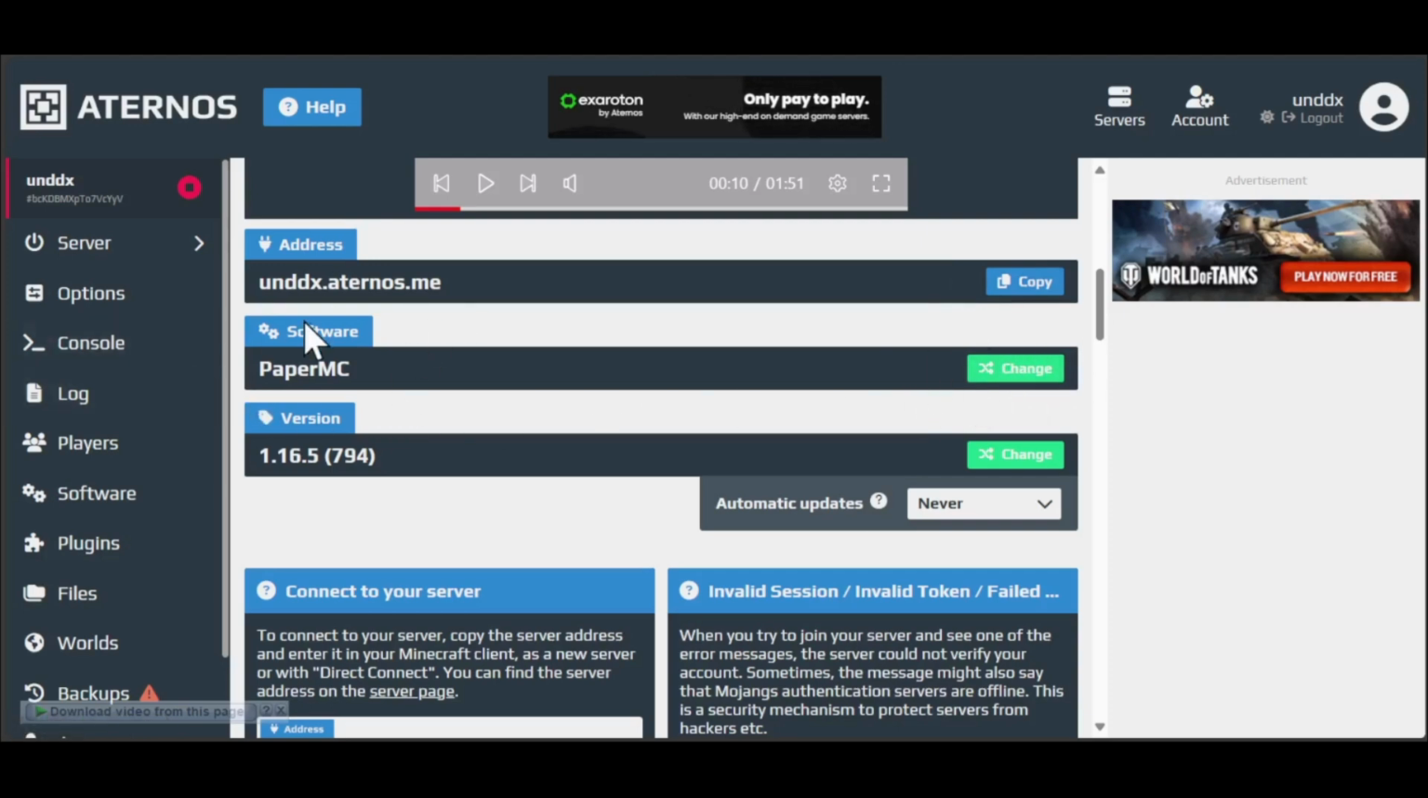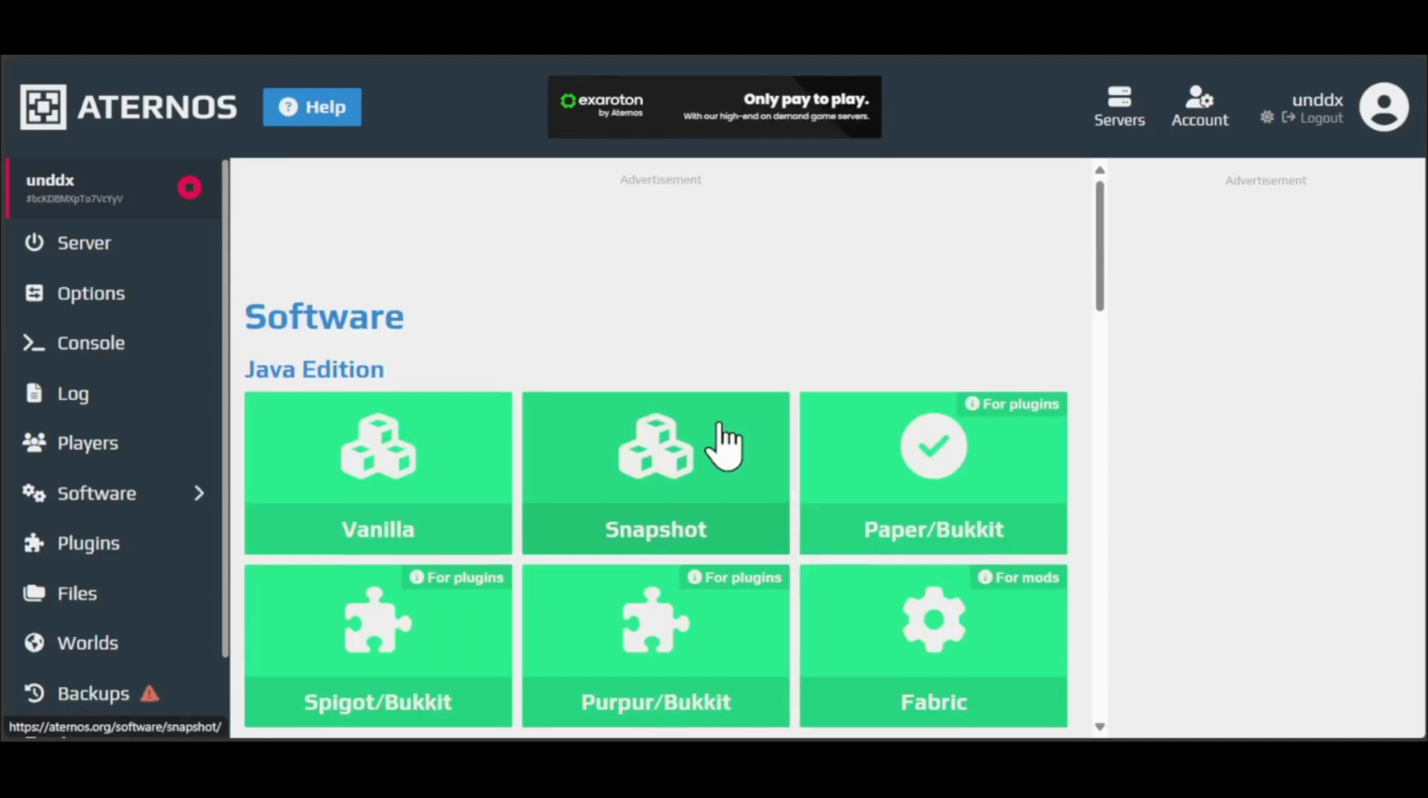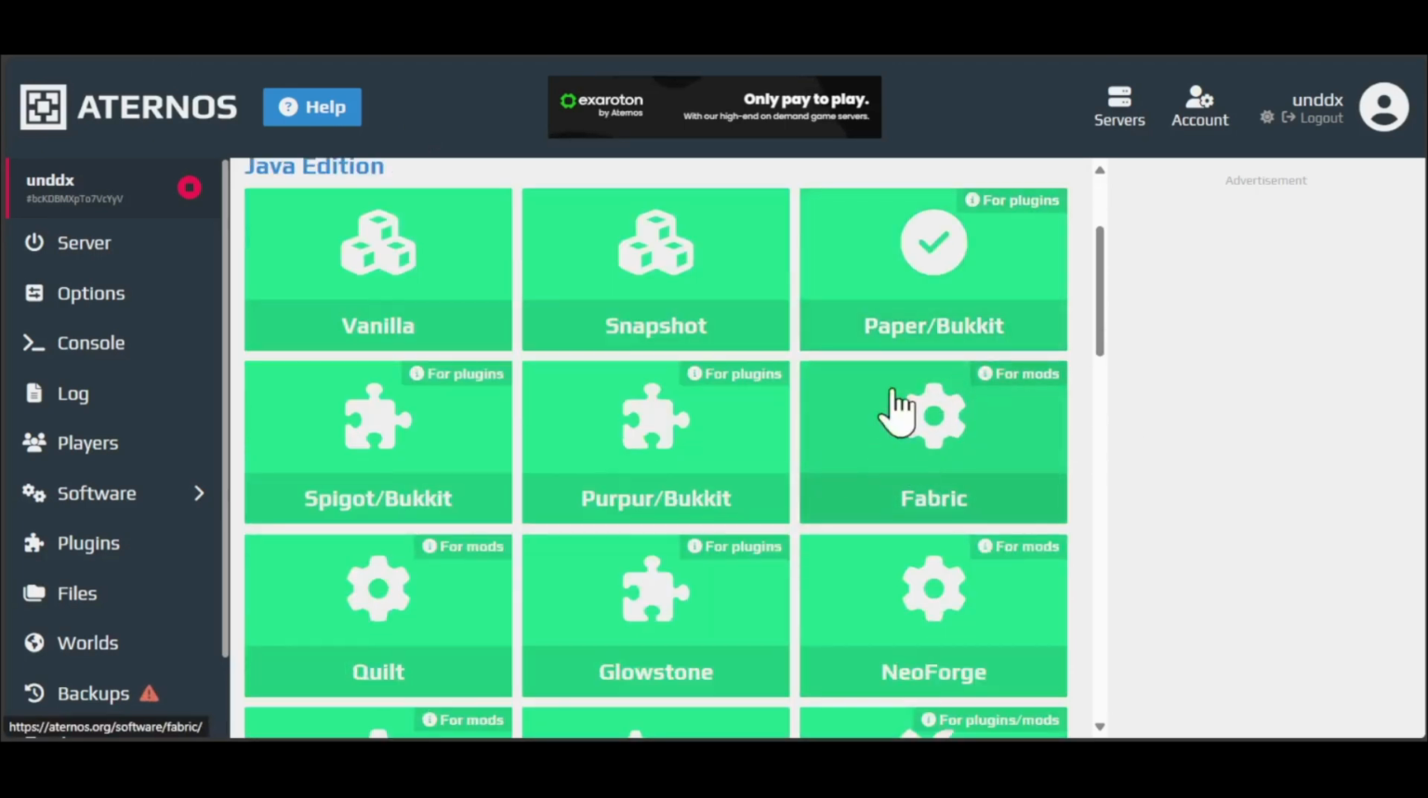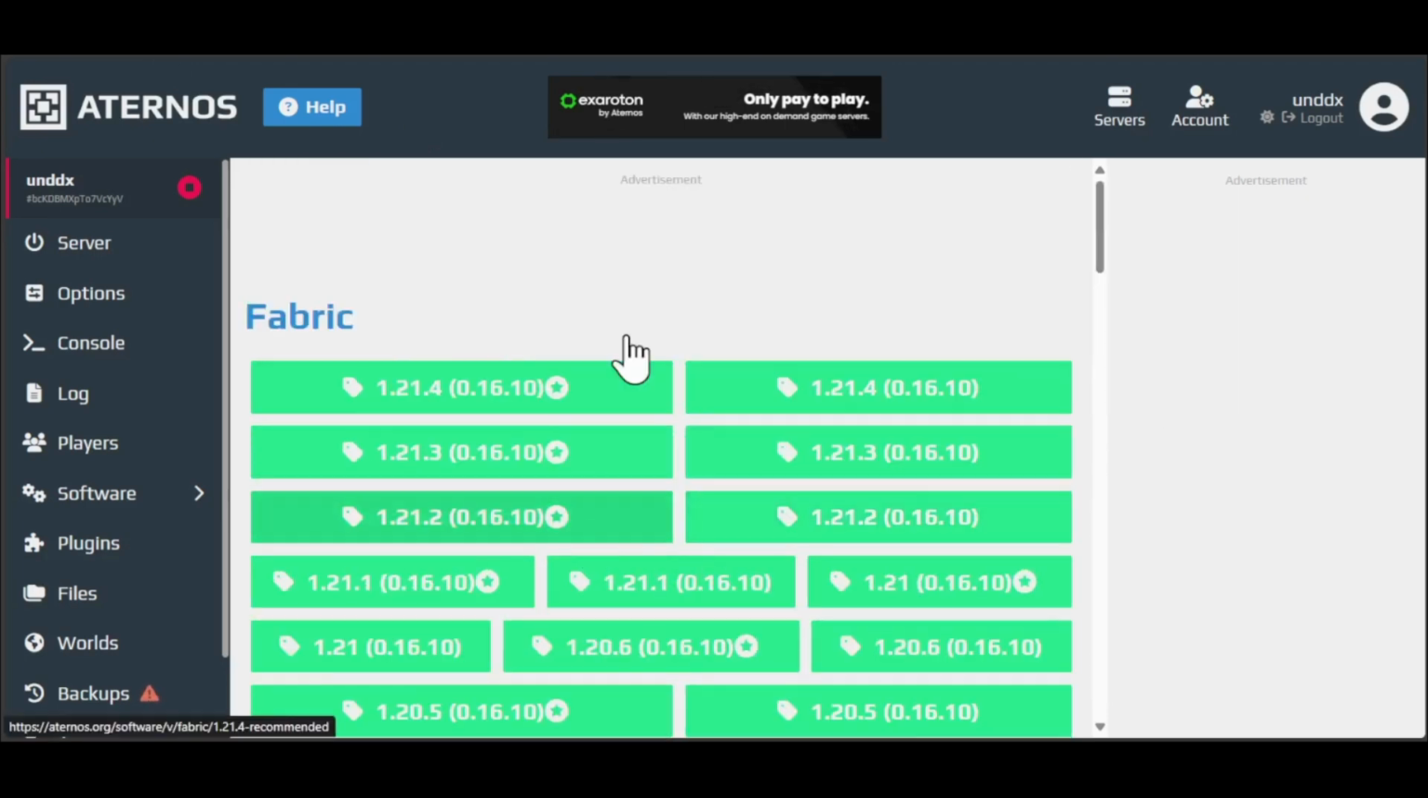So the software section is Vanilla by default. So you need to click change and choose the suitable mod for you. So I will choose Fabric from here. You need to click on it. Then you need to choose the version that you want.